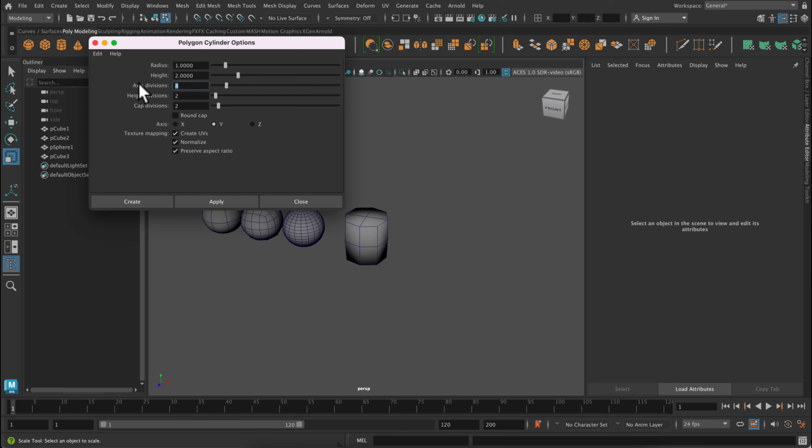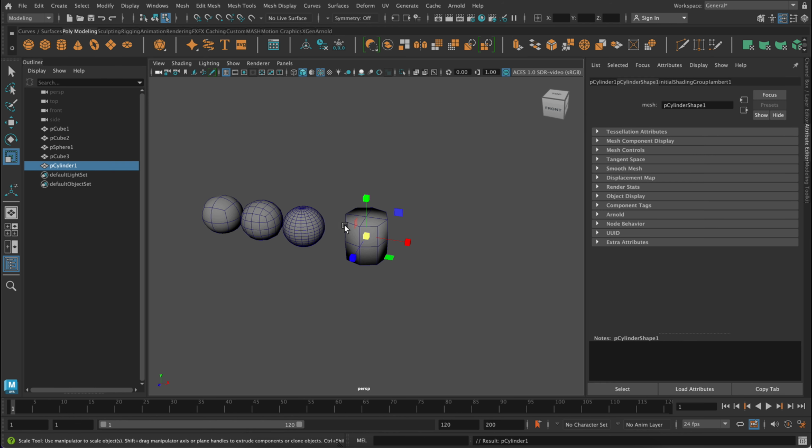Usually your axis divisions by default are 16, your height divisions are probably 1, and your cap divisions are 1. If you ever want to get back to your default settings here, you can go to Edit and Reset Settings. So you can see the actual axis divisions by default are 20. You can also select round cap here. I'm just going to hit Create.